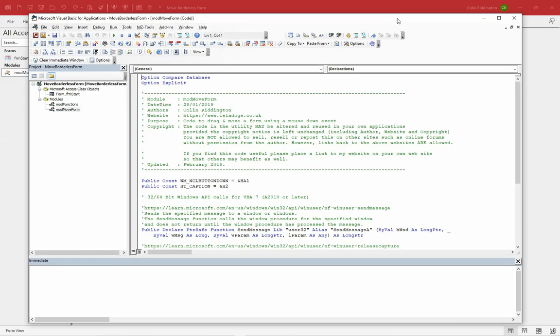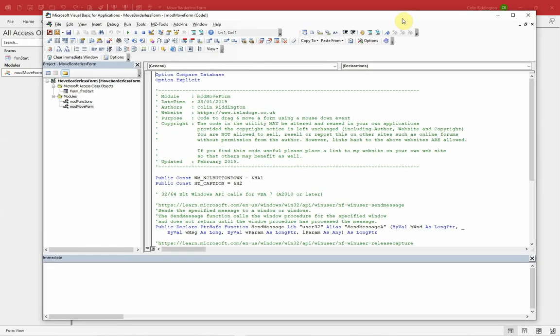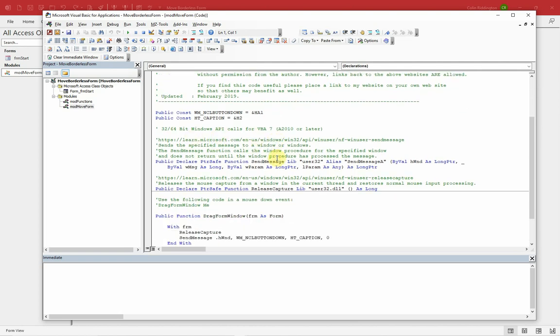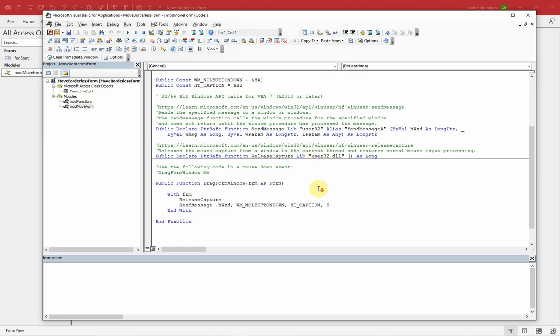Now, all the code actually needed to do this is in a single module, modMoveForm. There's a couple of constants here which I won't explain, but they're used in the simple code that follows. And we use two APIs, one of which sends a message to whichever window or windows you have open and then waits for action, and then a second one that releases the mouse capture once you've actually stopped holding the mouse down. And I've put these together in a single function, DragFormWindow, followed by Me if you're doing that within the form, or if you're doing it from outside the form, you name the form there.